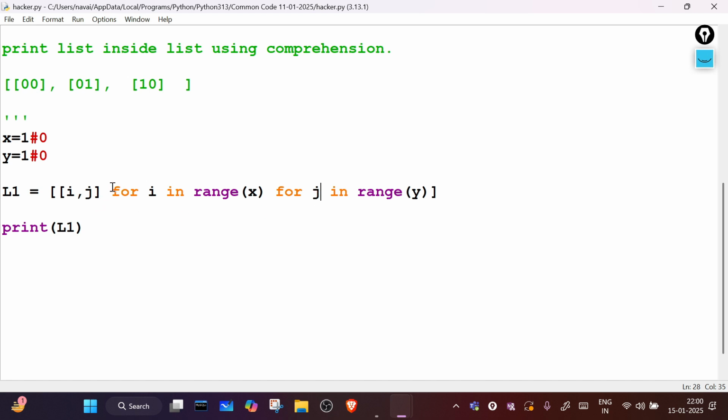See this for loop. I'm just talking about this for loop. Focus here. This range will generate how many values? This range will generate 0 value because the x value is 1. After that, it will come here, for j. j will generate which value? 0 value. So the I value and j value are 0, 0, and it will print 0, 0.